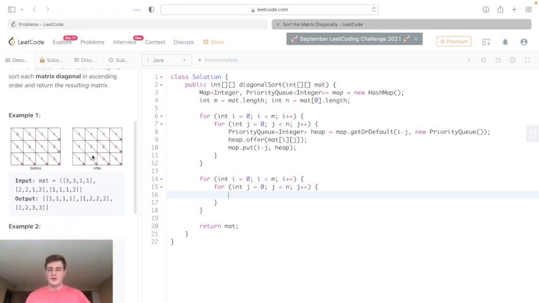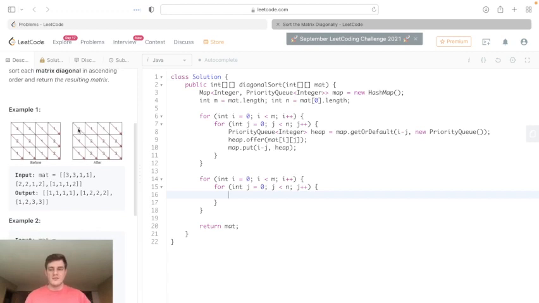So for example, if we go up to this matrix up here, if we're at the top left, in this diagonal, that's the first one, and we want the smallest one. So we pull. The next time we come to this next spot in the diagonal, we want the second smallest, and we want the third smallest. So just naturally, it just works. We can just simply make the current number here the pulled number from that priority queue that's mapping to that diagonal bucket.